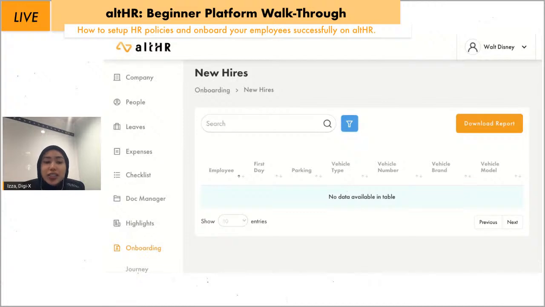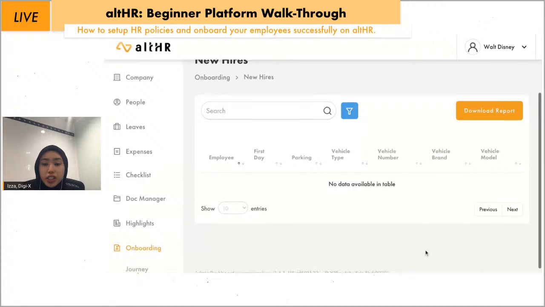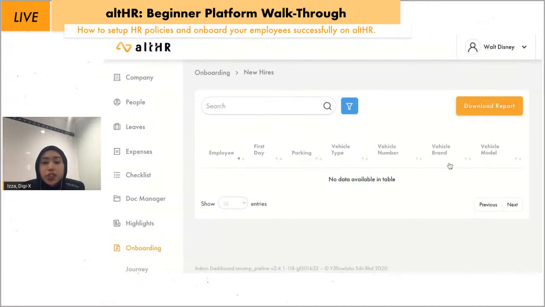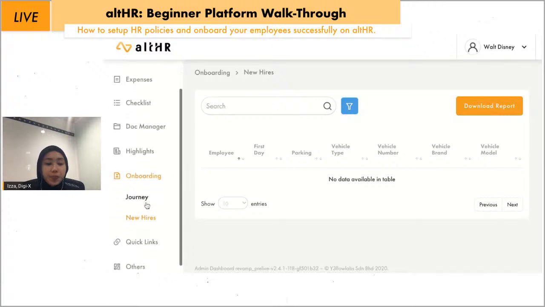So new hires, a list of all your new hires will be here depending on the date that they join. If there is a new employee, it will be listed down here, and you can collect important data, for example, their vehicle number and vehicle brand, to prepare a parking sticker or parking pass. You can have it all here and download it as a report to be shared with either your security team or for administration purposes. So you can collect all of the information right here.